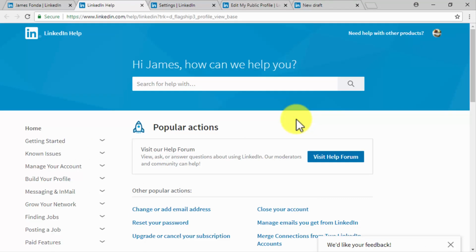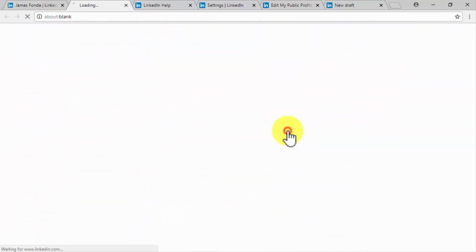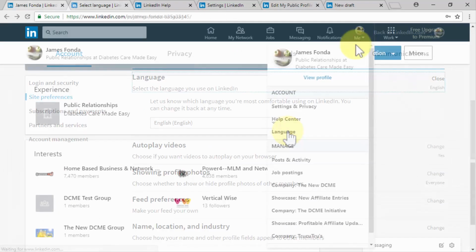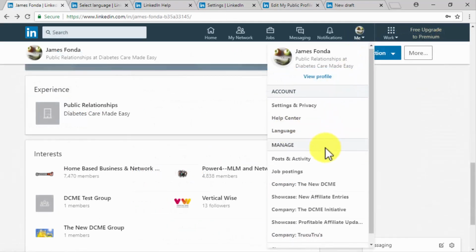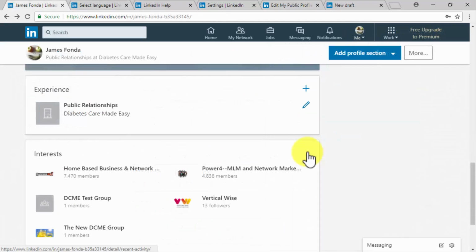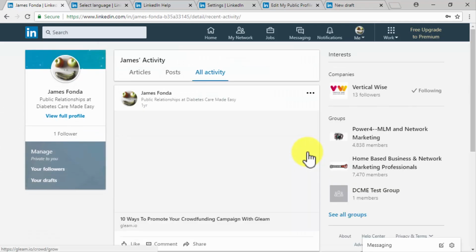Now, by clicking on the Help Center tab from this submenu, you will be able to access LinkedIn Support Library. You can use the Language tab to change your language. Let's now look at the Manage submenu. Let's start by clicking on the Posts and Activity submenu tab.